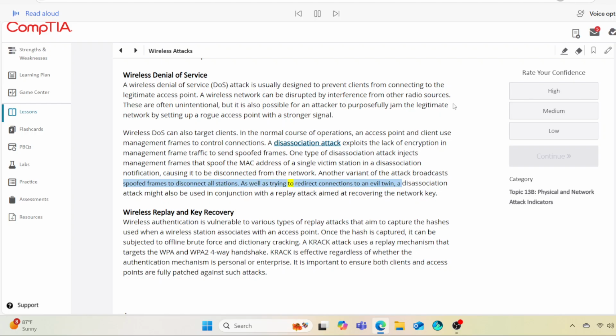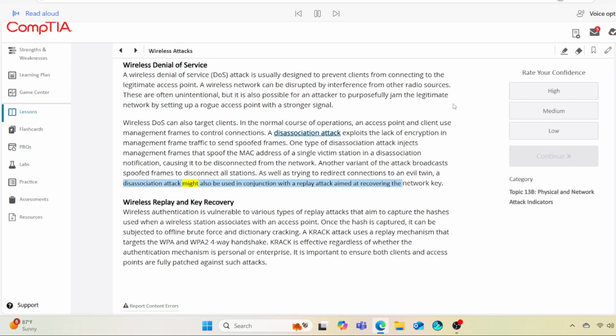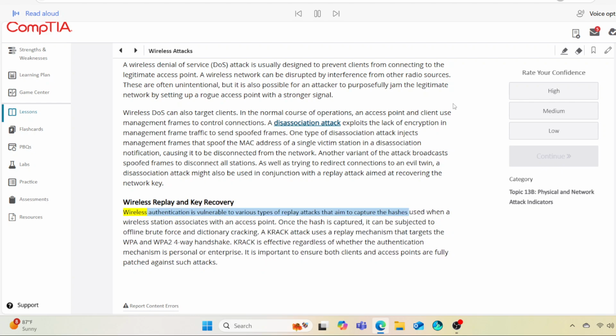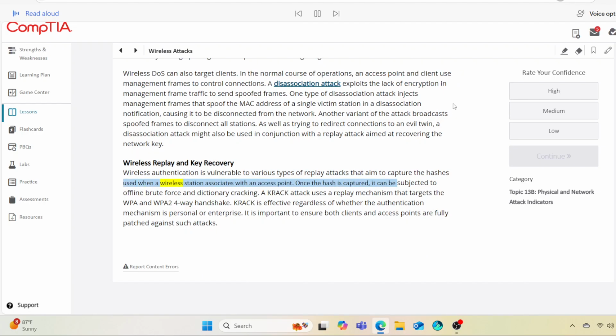As well as trying to redirect connections to an evil twin, a disassociation attack might also be used in conjunction with a replay attack aimed at recovering the network key. Wireless replay and key recovery. Wireless authentication is vulnerable to various types of replay attacks that aim to capture the hashes used when a wireless station associates with an access point.